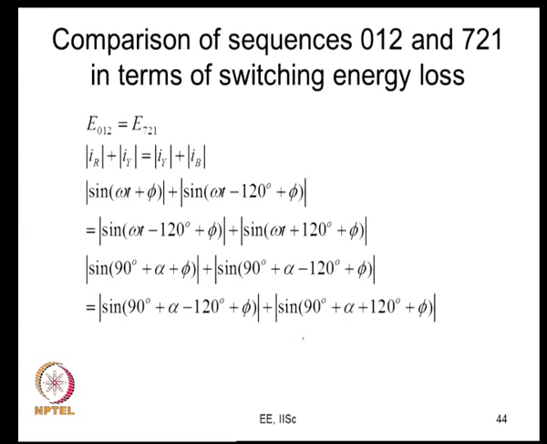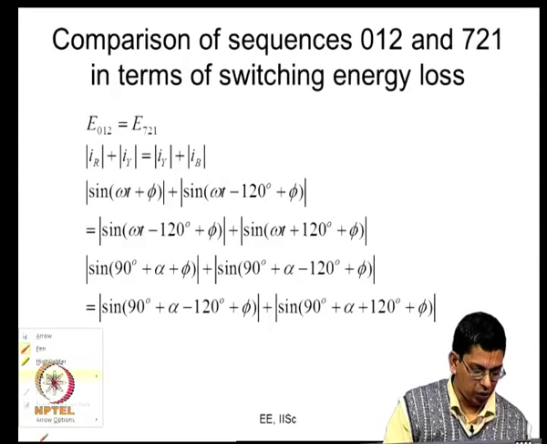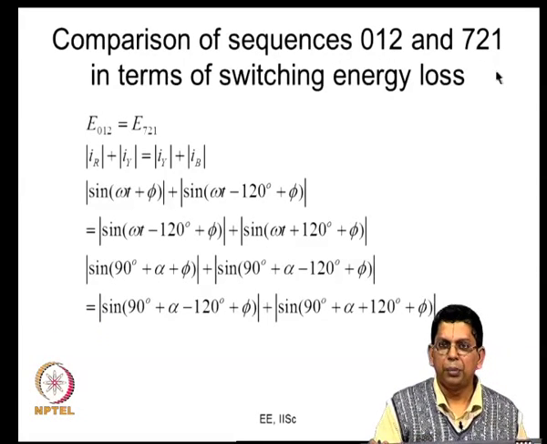Now, if you want to compare two sequences, you can only apply 0, 1, 2 or 2, 7 or 7 to 1, those are the two sequences. Basically, how do you compare?